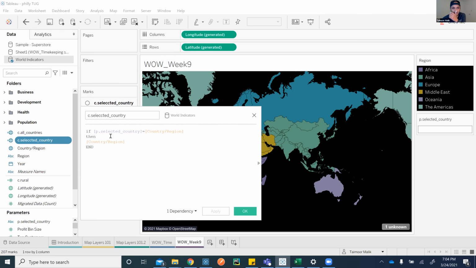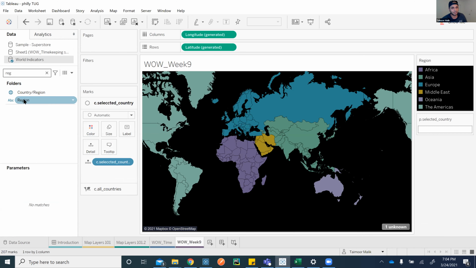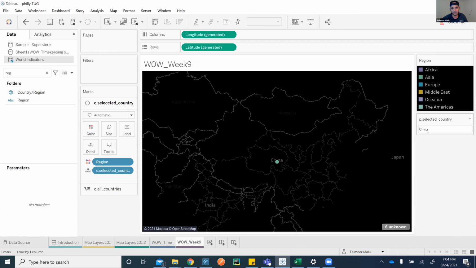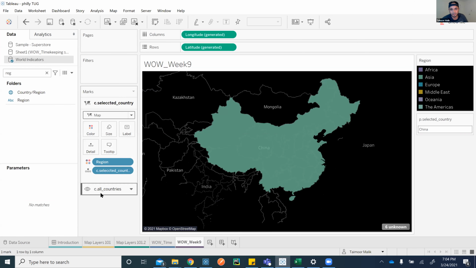What this calculation is saying is that if the parameter has a certain country, then show me only that country. Now that parameter has no country in it, so it's not showing us anything. So what I'm going to do is drag region on colors just so we have everything. I'm going to type in, let's say, China. This should show you actually China. And I'm going to make this a map.